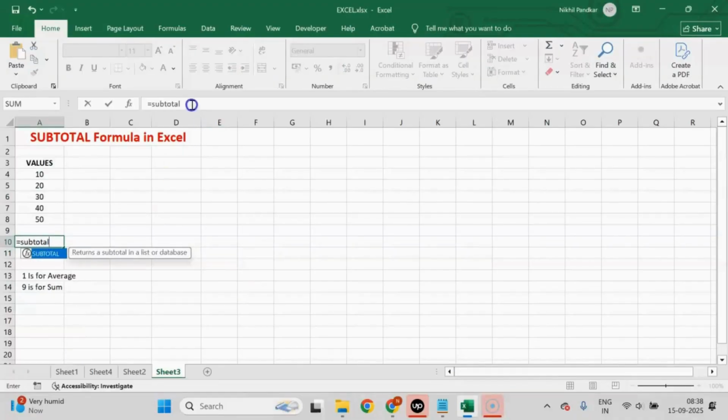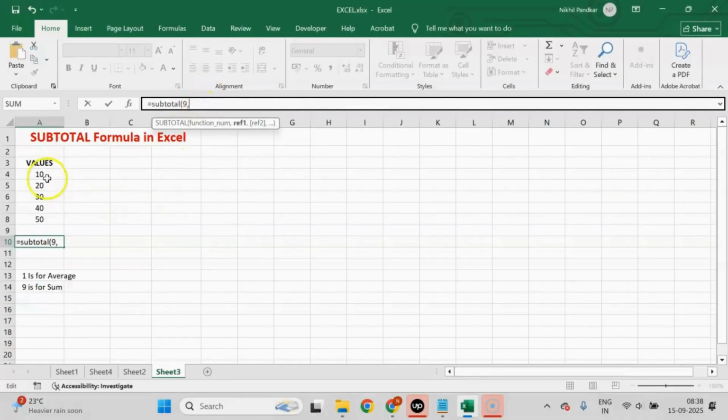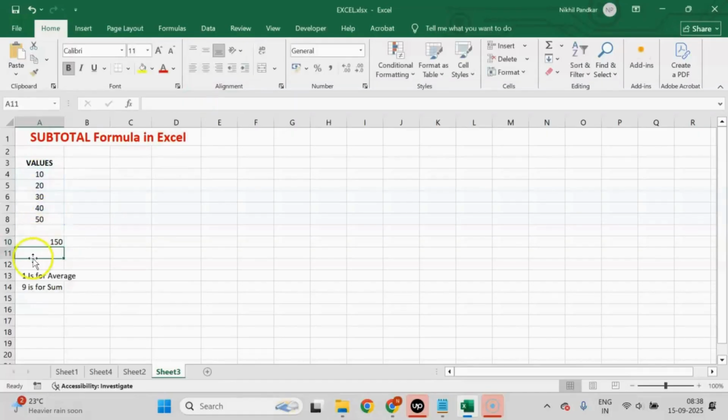SUBTOTAL, bracket. Now here 1 is for average, 2 is for count, 3 is for COUNTA, 4 is for max, 5 is for minimum. But we want to find out the sum, so we will select here 9, because we want to find out the sum. 9, comma. Now we will select the values, bracket complete. Can you see here? It came 150.